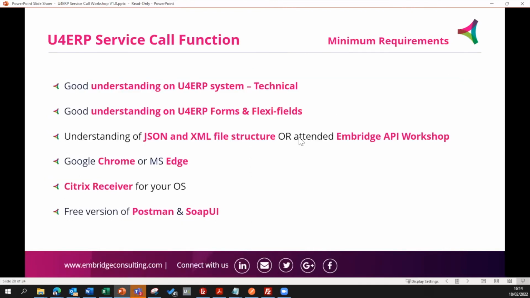Okay, so minimum requirements. Obviously we're not going to be doing all of the training for the prerequisites for this course. So it is expected that you'd have a fairly decent understanding of the Unit4 ERP system, specifically technical, so you have some experience using the APIs. That's why this follows on from the API workshop. But if you have some technical understanding, that's good.